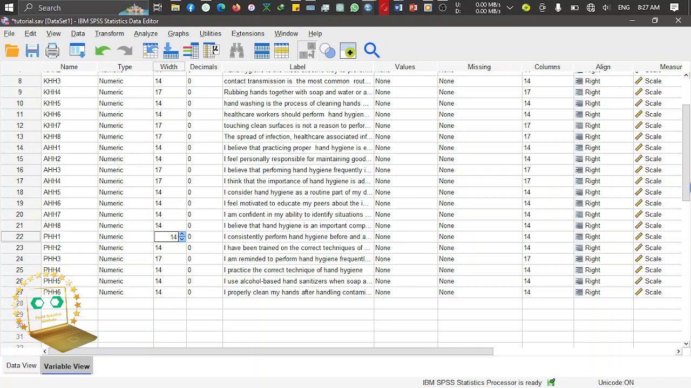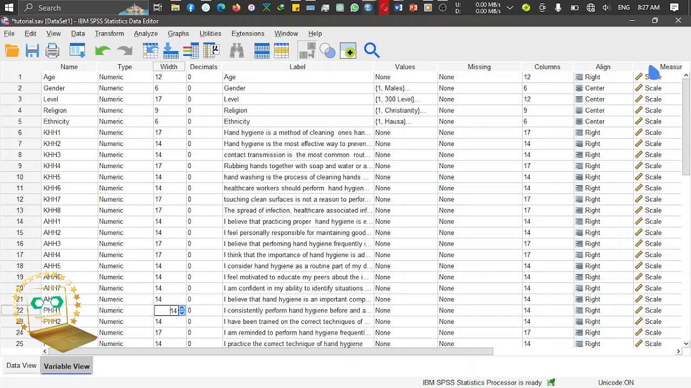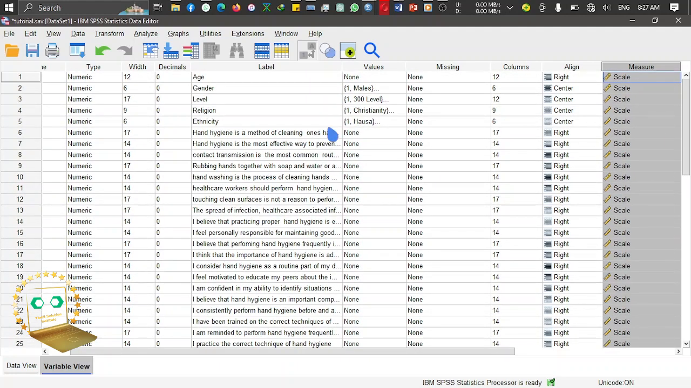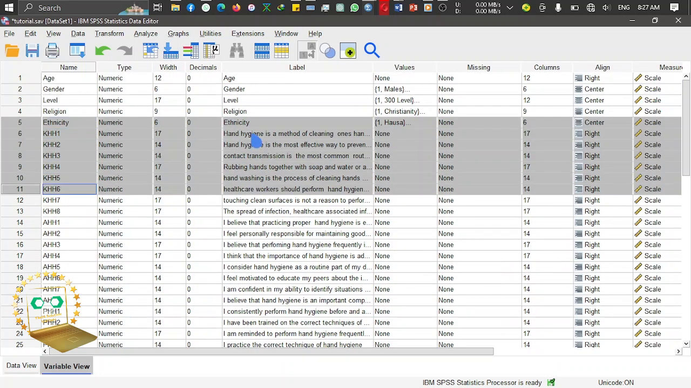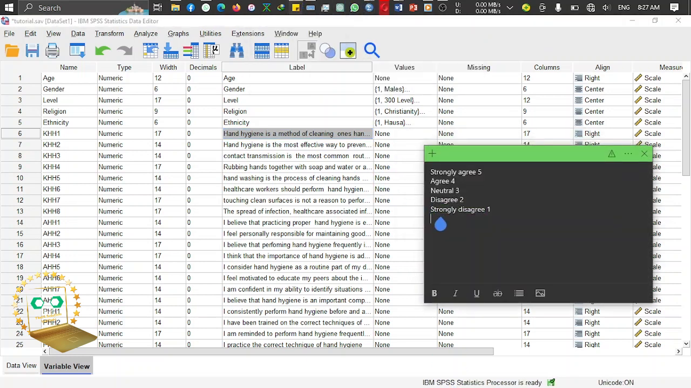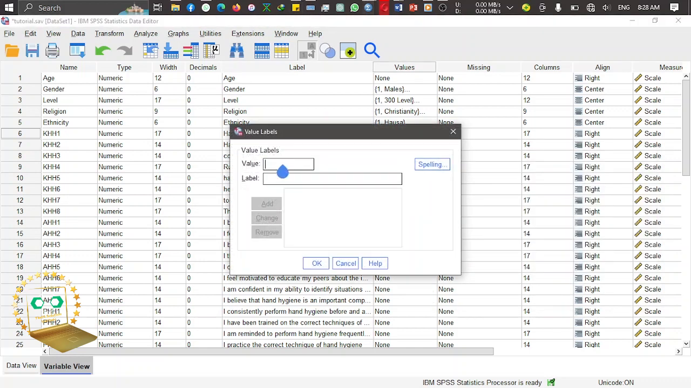So it has all changed. And notice the measure also has changed accordingly into what? Into scale. Since everything has a common denominator of strongly agreed, agreed, disagreed, and neutral, you can just define one, then copy and paste for all of them. So to do that, I'll do Ctrl Z several times so that I'll get the appropriate spelling. I'll do copy.